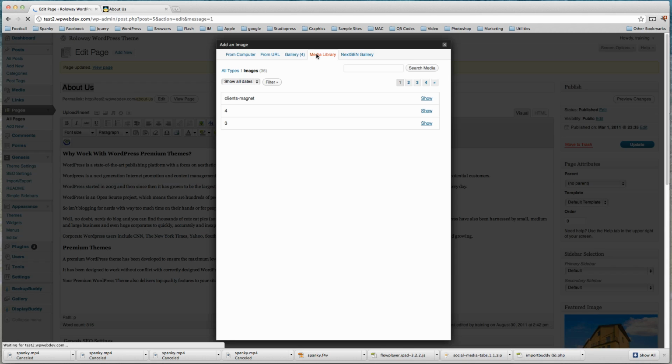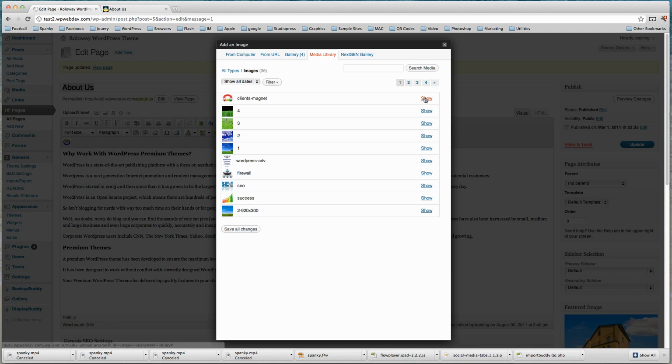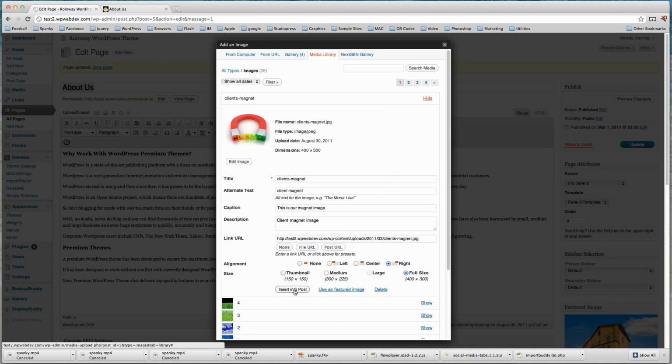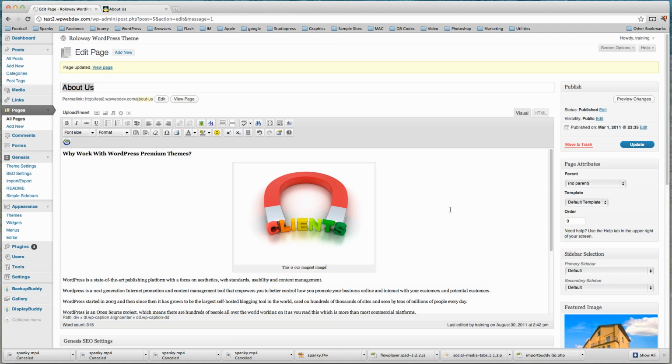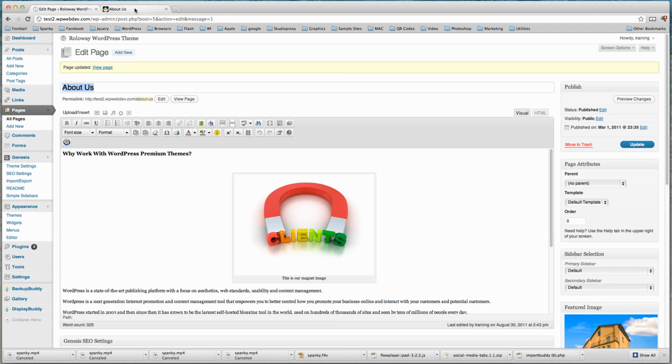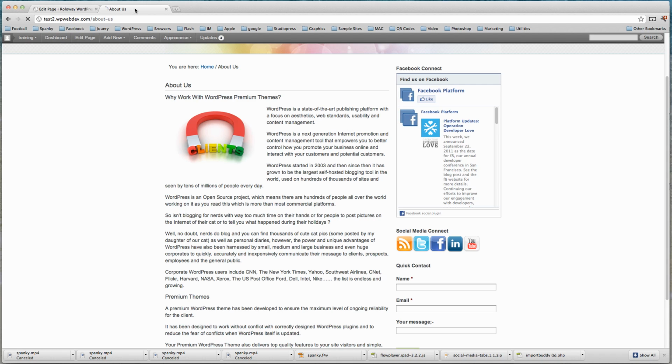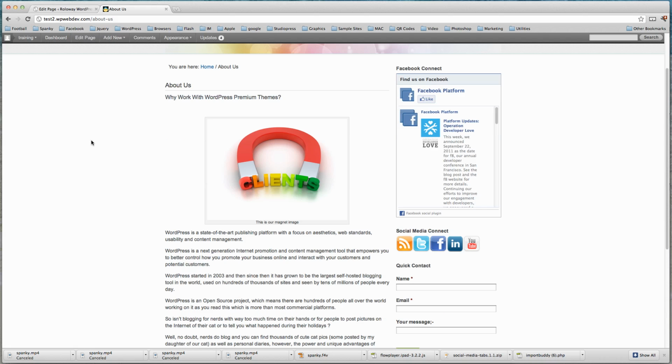So there is our image. If we show that and we insert into post, and this time let's insert it into the center, and we click update. Go back to our other tab and once again click refresh, and you'll notice now that we've put it in the center, the text is staying underneath it. So very quickly, that's how to add images.